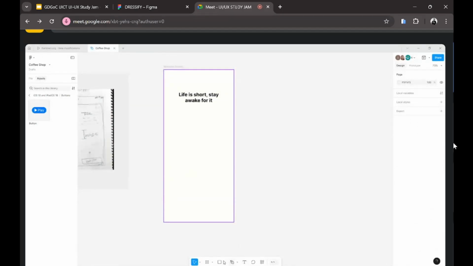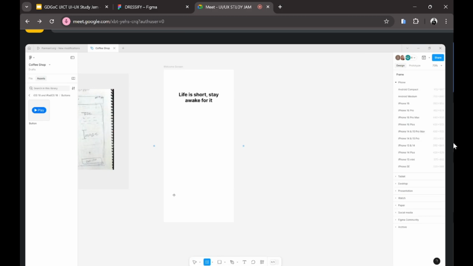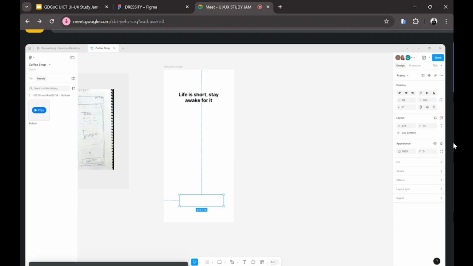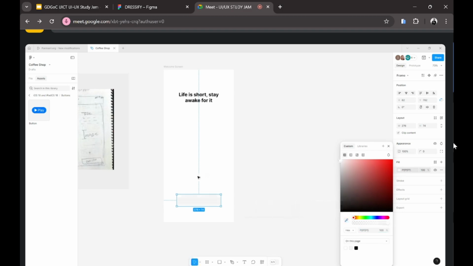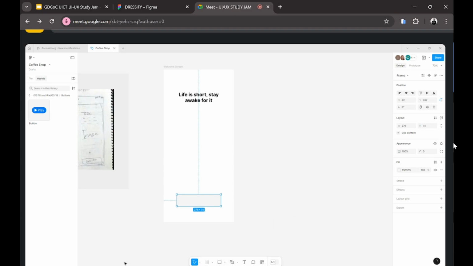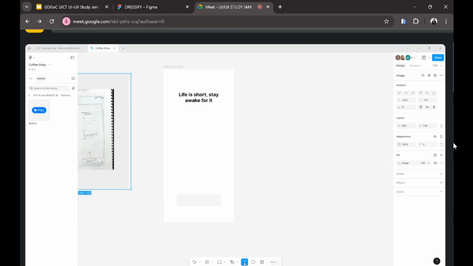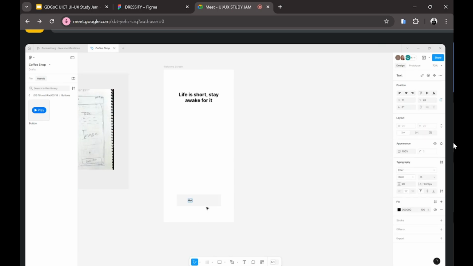When I'm adding a button, I can always use a frame, or I can use a shape. But I'm going to use a frame, because a frame gives you auto layout. So I'm going to add my frame here inside the mother frame. I'm going to give it a color, maybe first a gray color. Then I'm going to put my text saying Get Started.